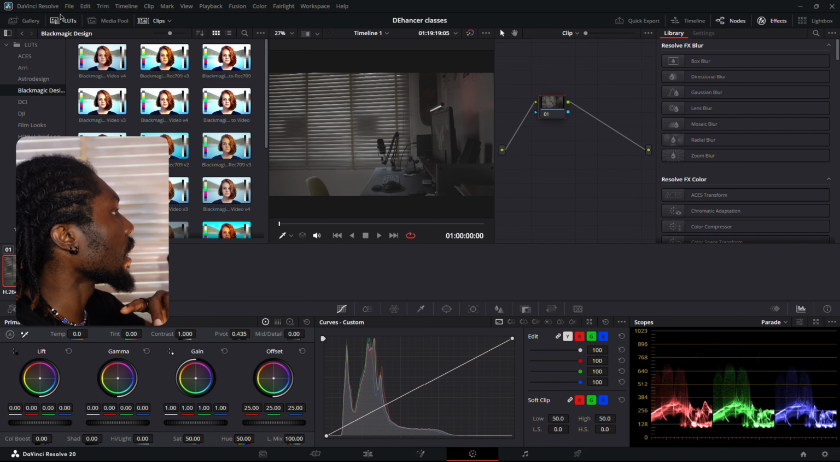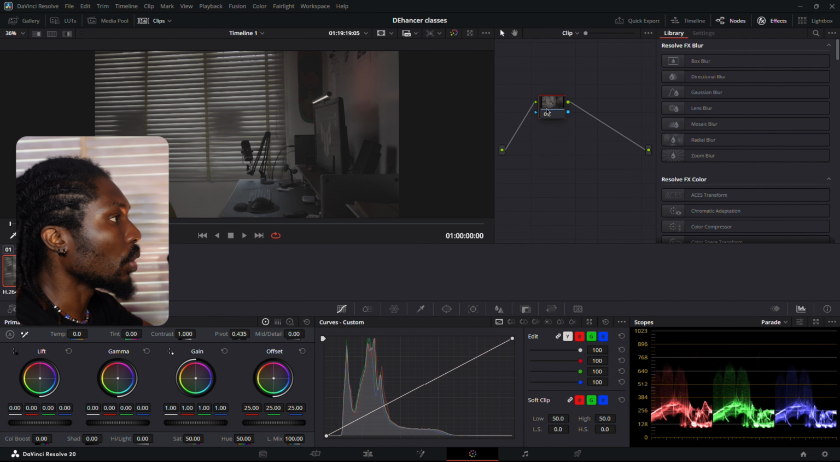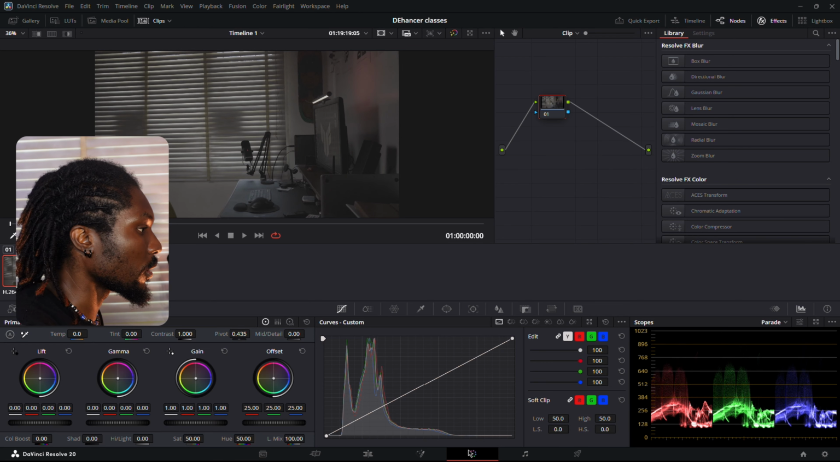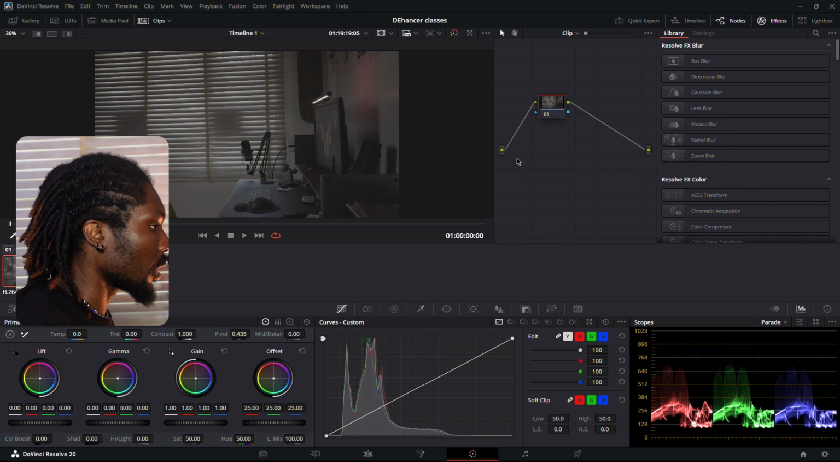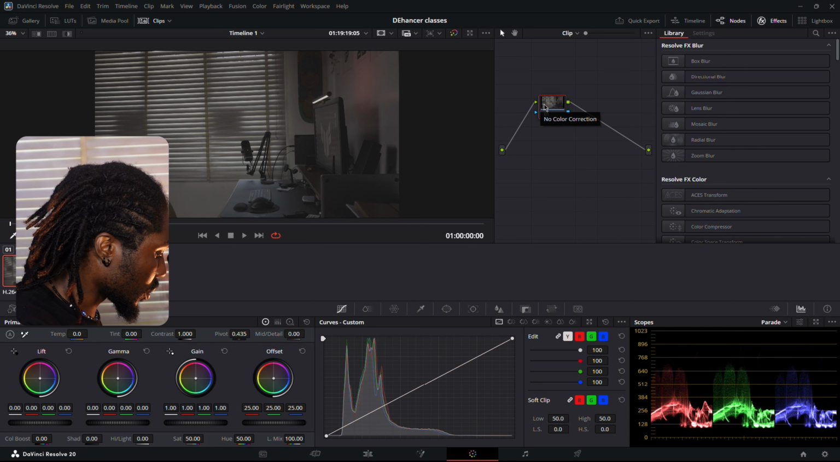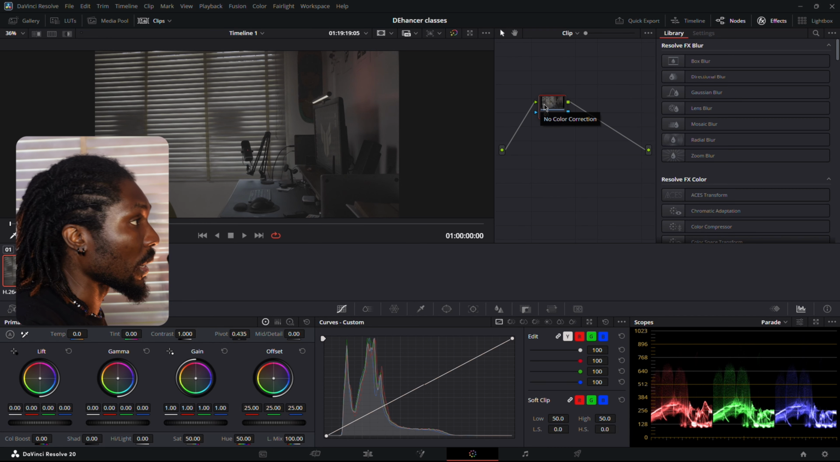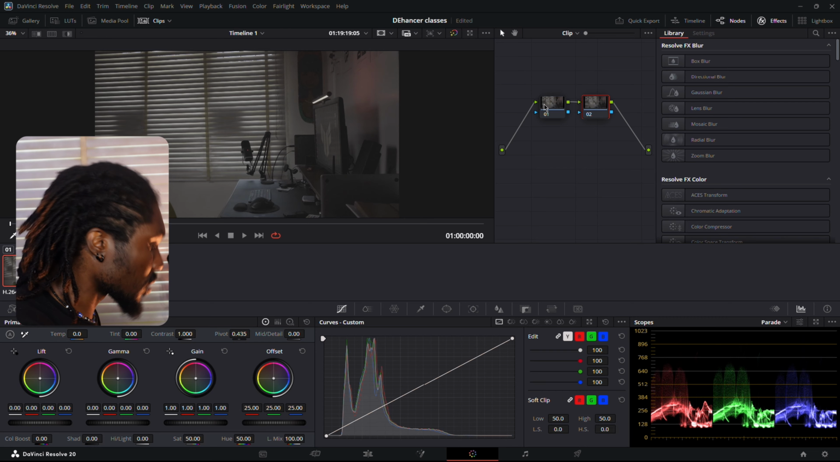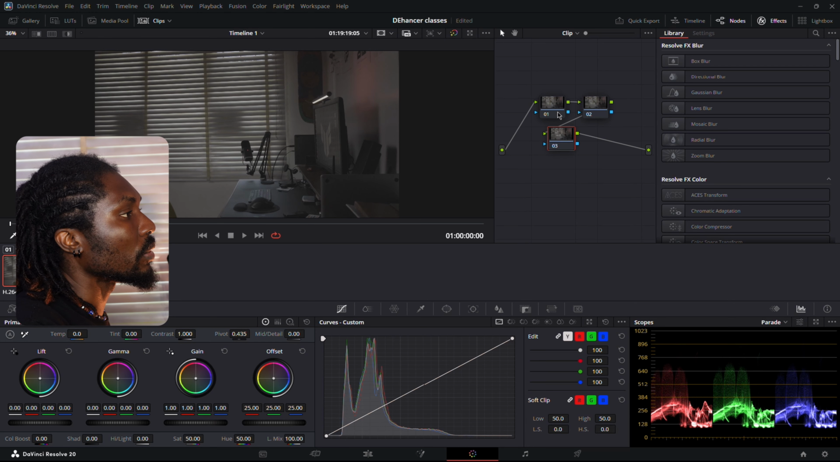One of the ways you can do that is to go to your color correction side of DaVinci. And then you want to add several nodes. To do this, you just need to press Command S if you're using a Mac. If you're using Windows, Alt S. It just gives you a new node.